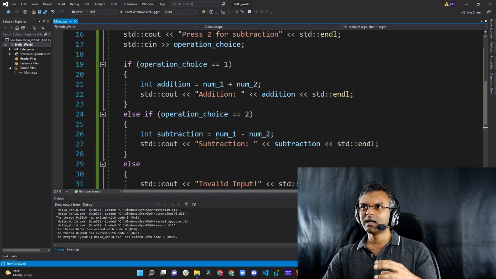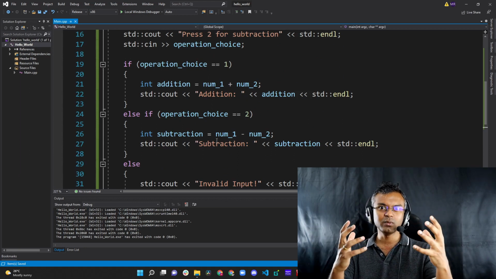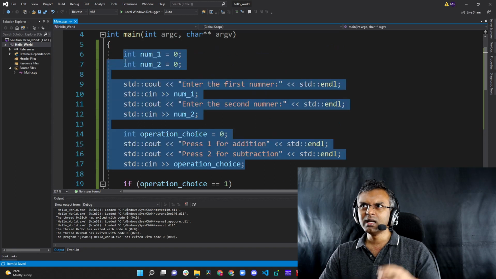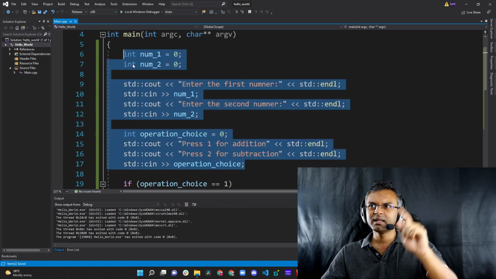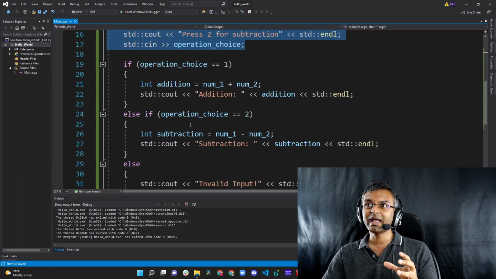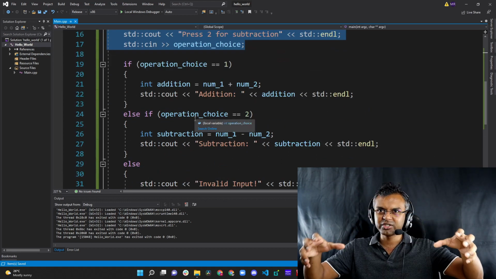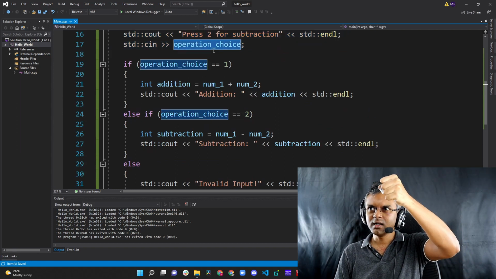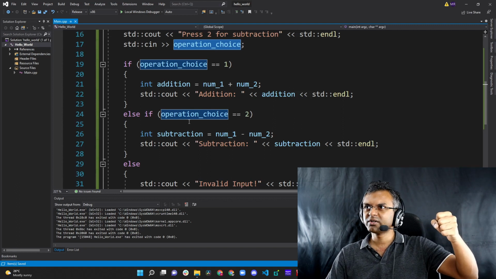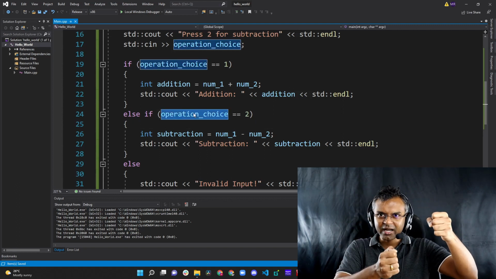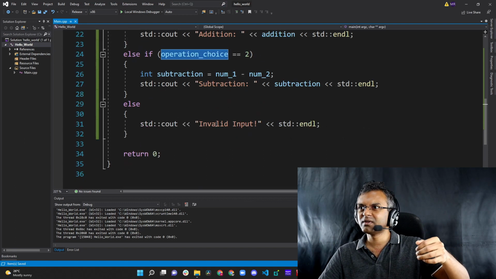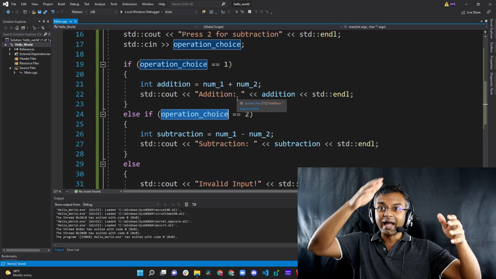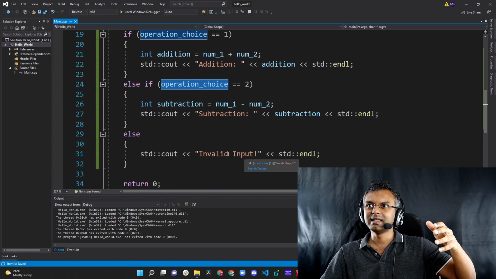So let's see if the branching out happens as we wanted to. Till here, the first section of our code is all very linear, one after the other. But then after this line number 19, we have these 3 branches that are branching out. One is if the operation choice given by the user is 1, then addition should happen. If it is 2, then subtraction should happen. And if it is anything other than 1 or 2, then the third branch, we need to say that it is an invalid input.